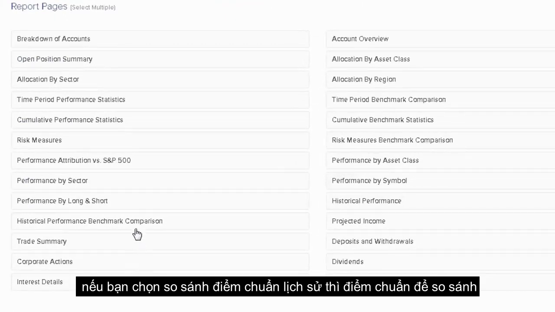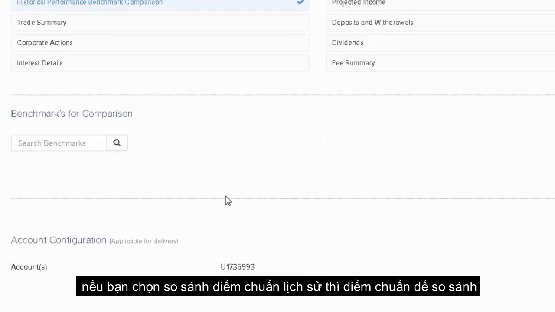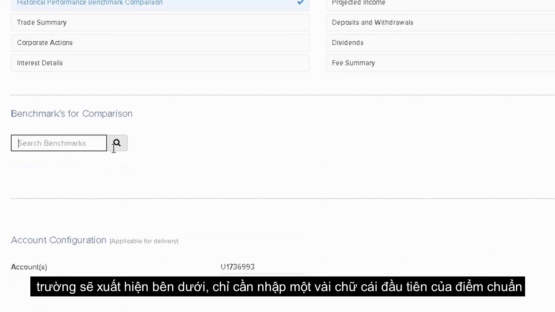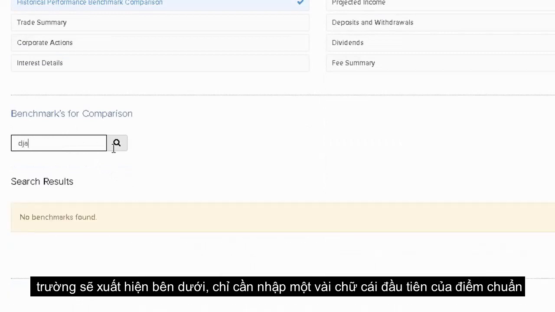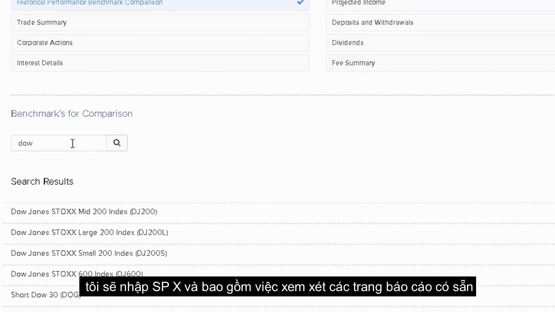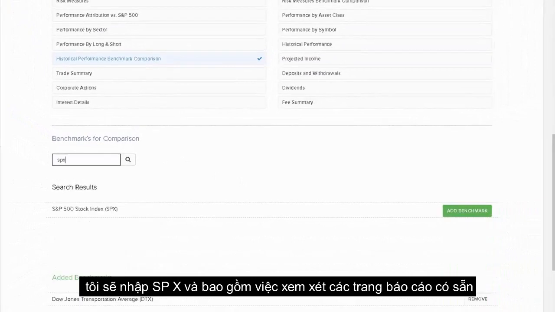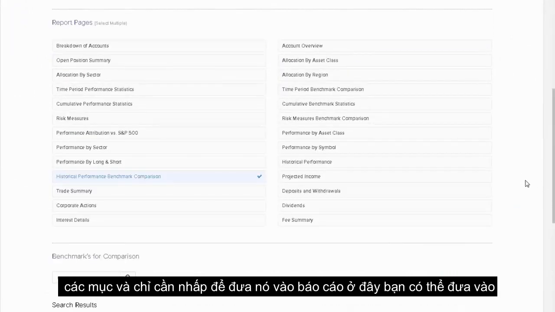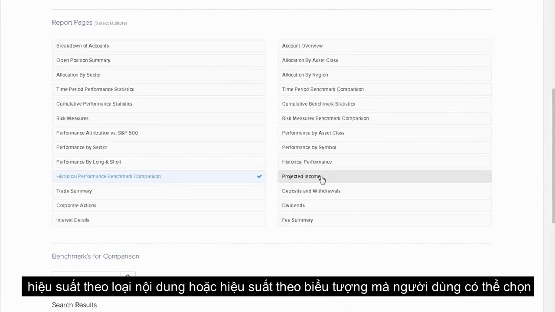If you select Historical Benchmark Comparison, the Benchmarks for Comparison field will appear below. Simply type the first few letters of the benchmark you're looking for, or symbol, and the list jumps to the matching benchmark. I am going to type in SPX and include that. Review the available report page's items and simply click to include it in the report. Here you may include performance by asset class or performance by symbol.